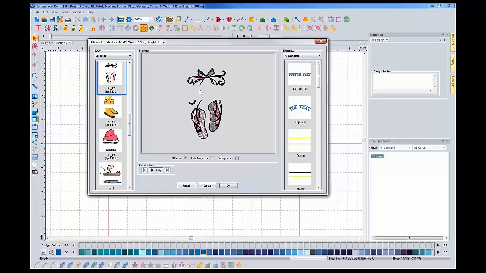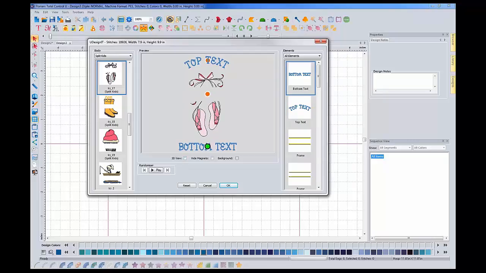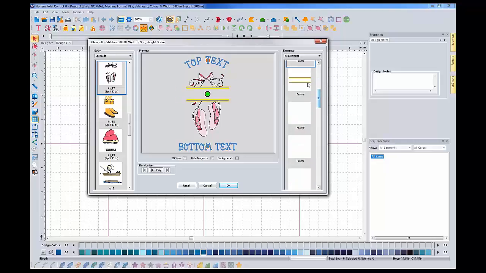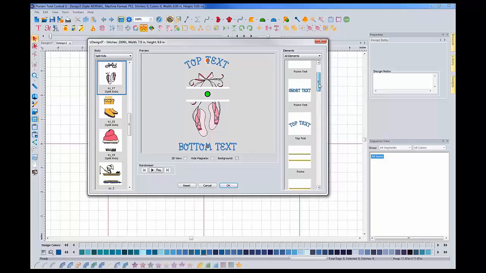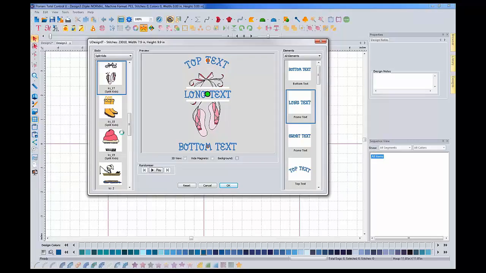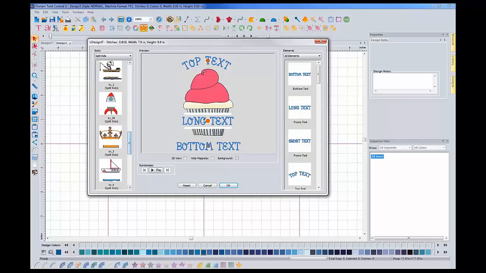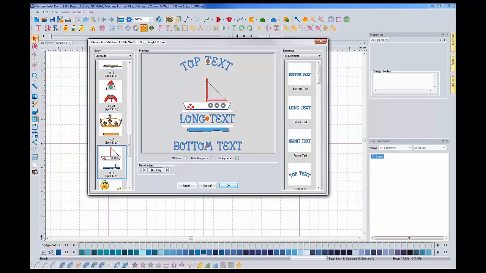So this is one that I have a sample done up of, and you'll see that there is top text, there's bottom text. You even have different frame options. So you can have different frames in there. And that's just a lot of different things you can do. And so we can even do the frame text. So once you have this ready, you just bring it in the software and you can change these words to whatever you want. Just a lot of fun. You can see that there's a lot of different options here.